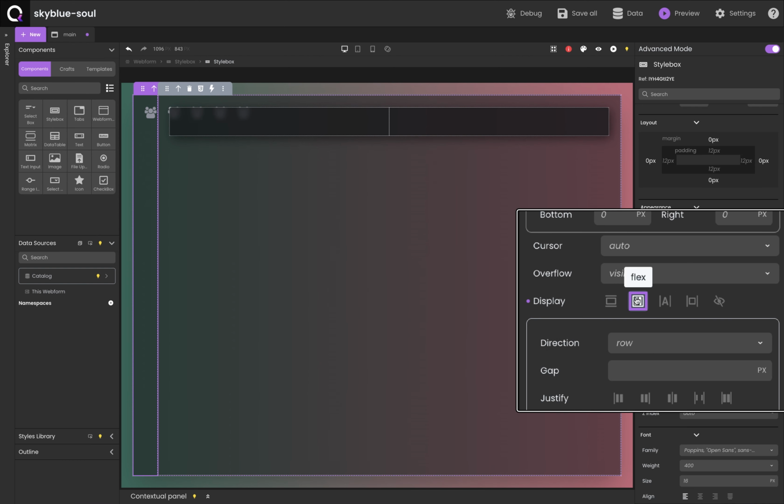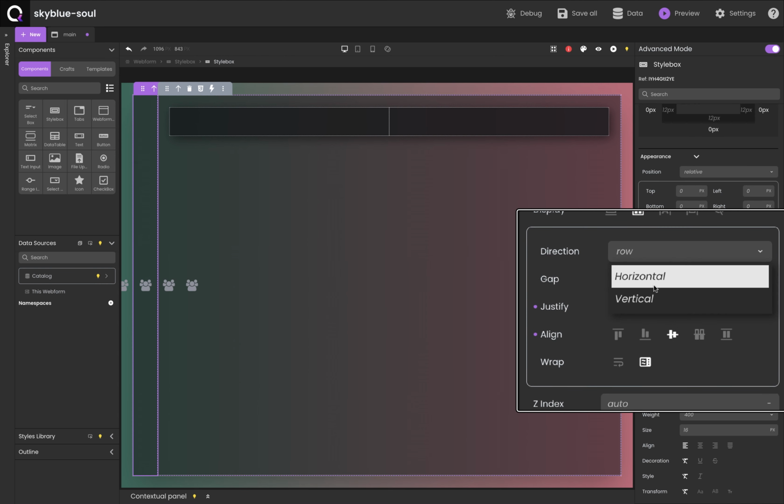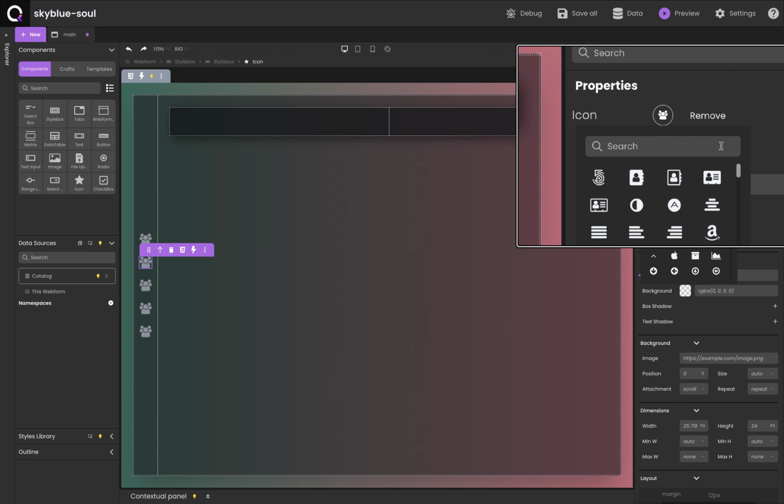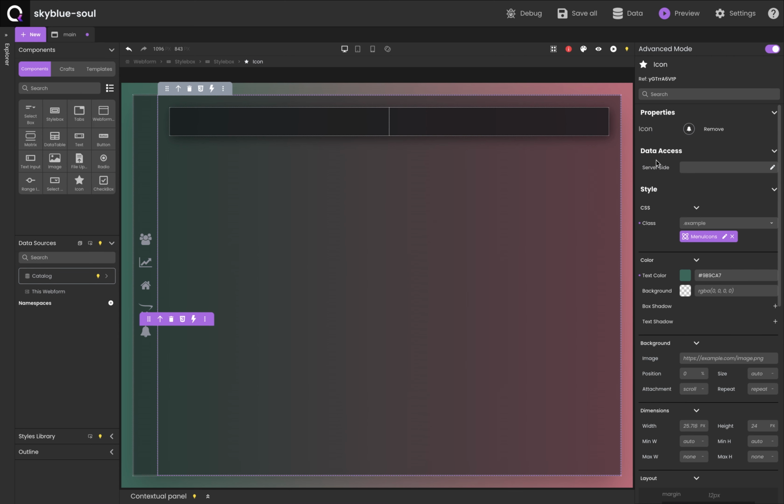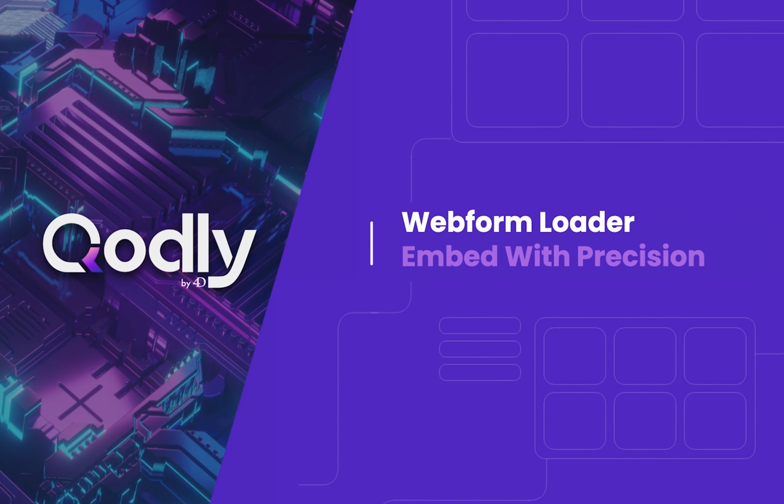Now switch your Stylebox to Flex, centering the content instantly, and give each icon meaning, so your users know what to expect. But wait, if you have menu icons in the same web form and need to display different pages when clicked, you might be wondering if you need a page loader, right? Meet the Webform Loader. It's your solution for seamless integration and transitioning between web forms.